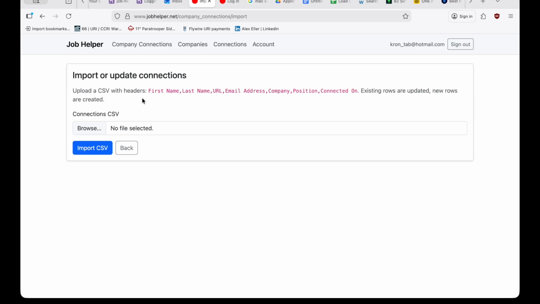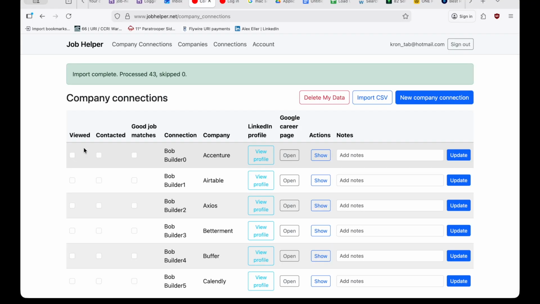So there is a documentation page about this, but when you download it from LinkedIn, this is what you end up with. You do get it in this format. So now you browse to your file, and I made a demo connections file with not real information. I put my LinkedIn URL, import. Okay, it loads it in.